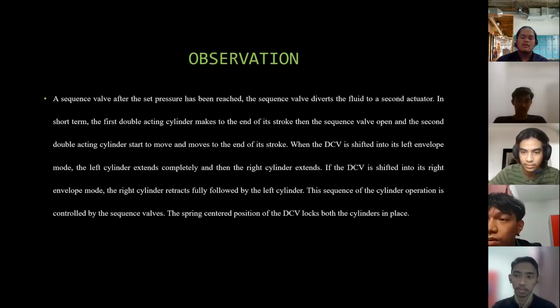DCV is shifted into its left envelope mode, the left cylinder extends completely and then the right cylinder extends. If the directional control valve is shifted into its right envelope mode, the right cylinder retracts fully, followed by the left cylinder. This sequence of the cylinder operation is controlled by the sequence valve. The spring center position of the directional control valve locks both cylinders in place.